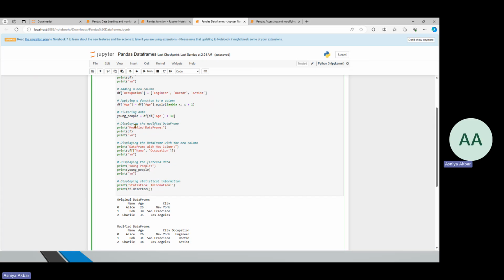Next, I'm going to filter some data. What I'm going to do here is say young underscore people equals df, and then df age less than 30. Here we're going to modify our original data frame. After modifying our original data frame, I am going to filter out a few people.